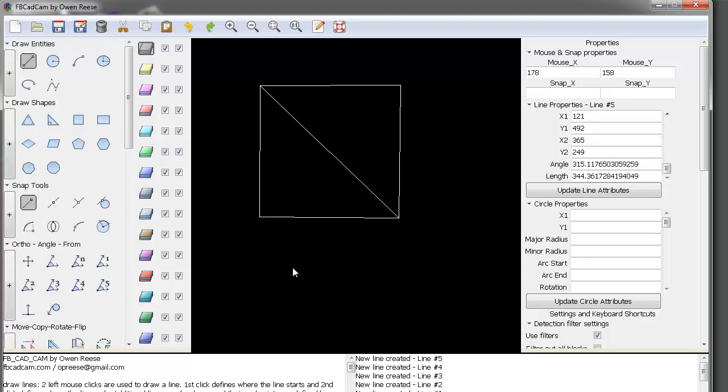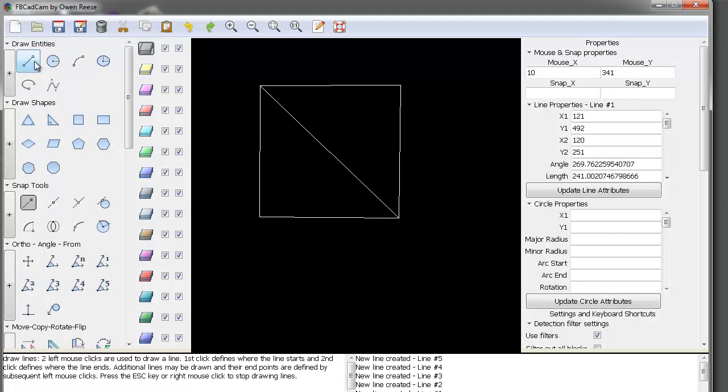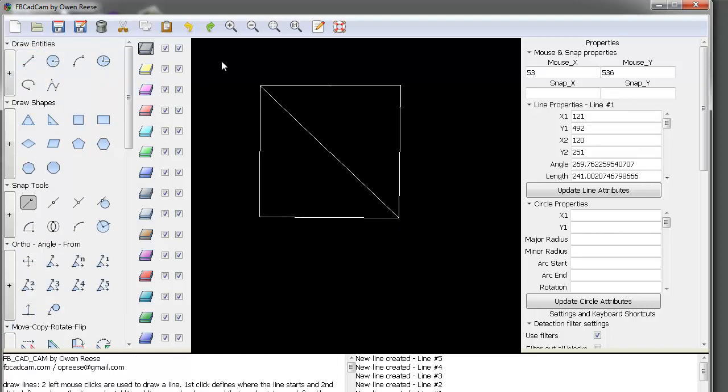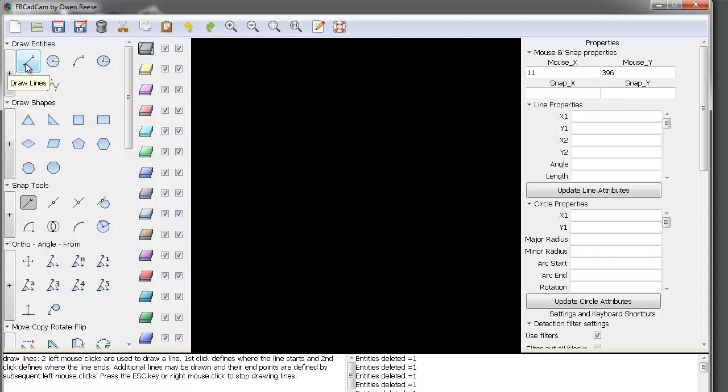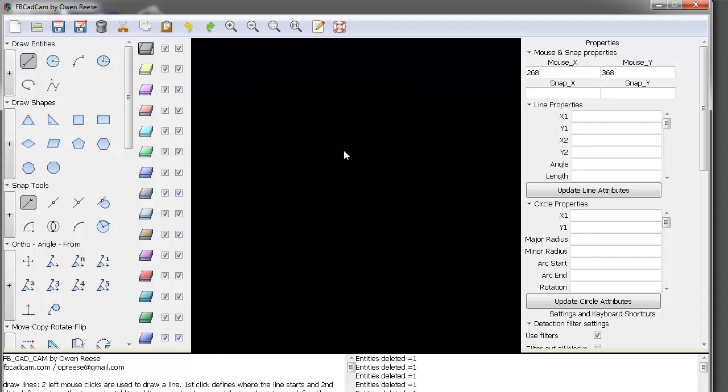To delete your drawing area or your line, just disable this draw lines, then highlight it all, or you can just highlight it by each line if you want, then press the delete button, then it deletes the selected line. So the draw lines is one of the most commonly used tools.